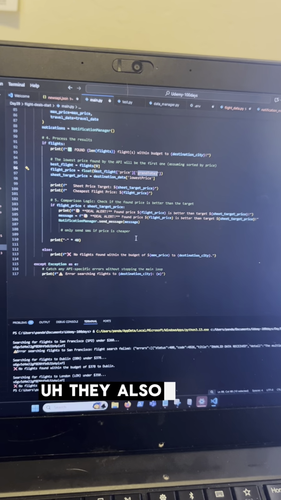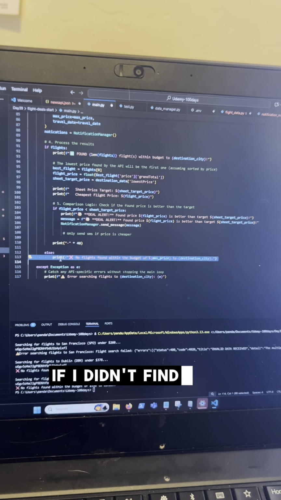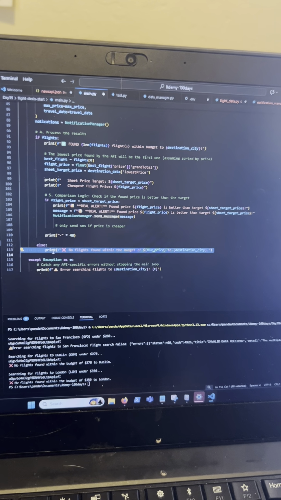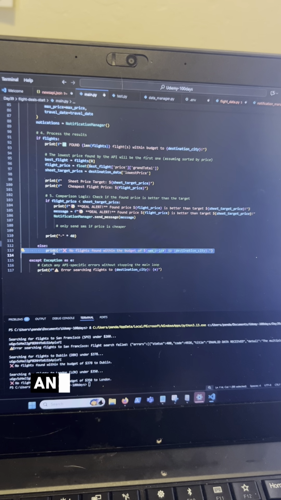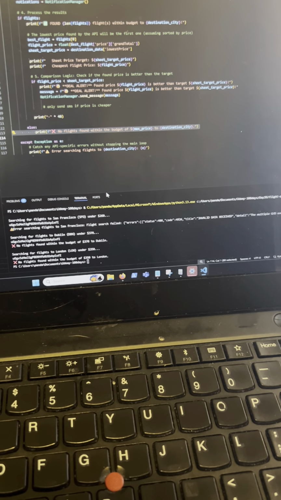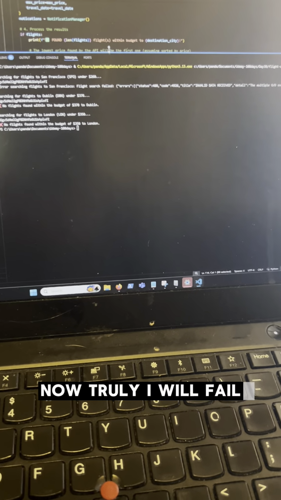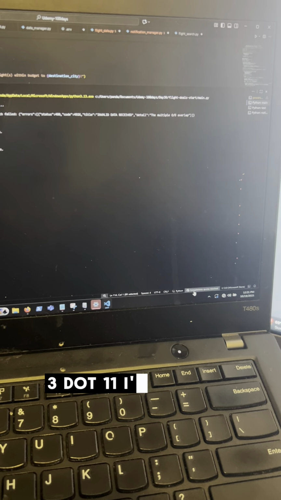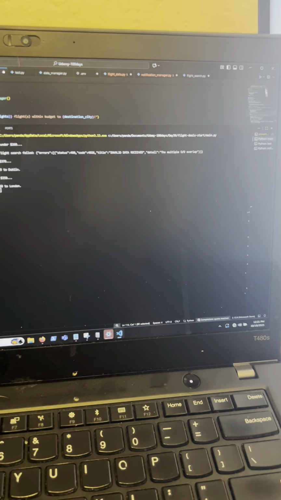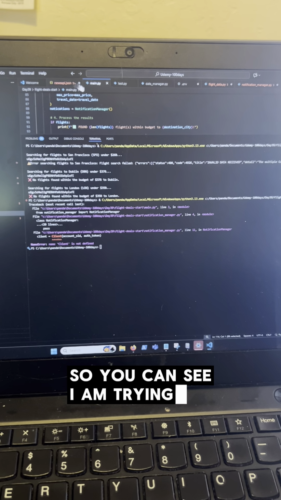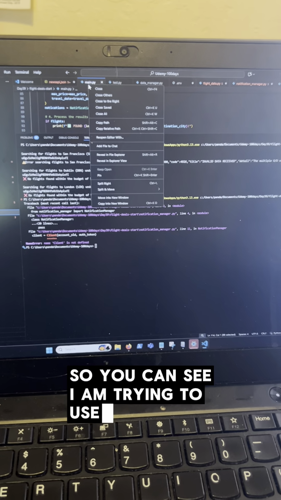They also say, hey, if I didn't find a better price than what's in there, then that's the result. So let's print that out. I'll show you how that works. Now Twilio will fail because I did not create the correct Python interpreter, 3.11. I'm using 3.13. So you can see I am trying to use this one.